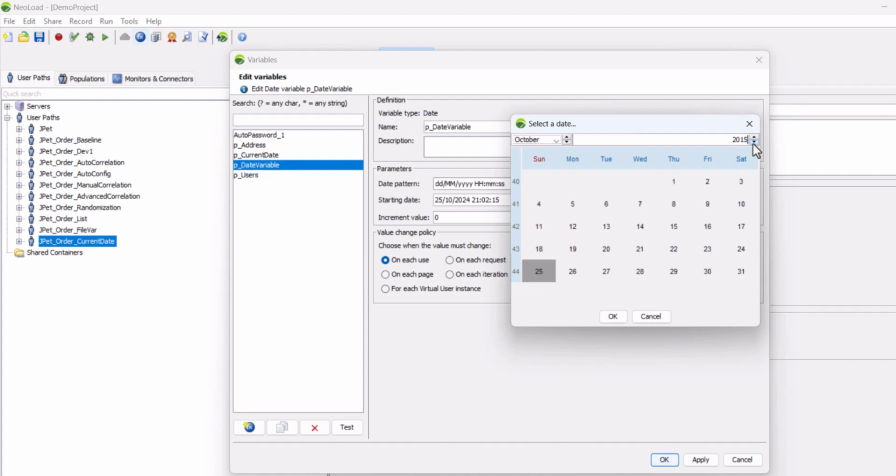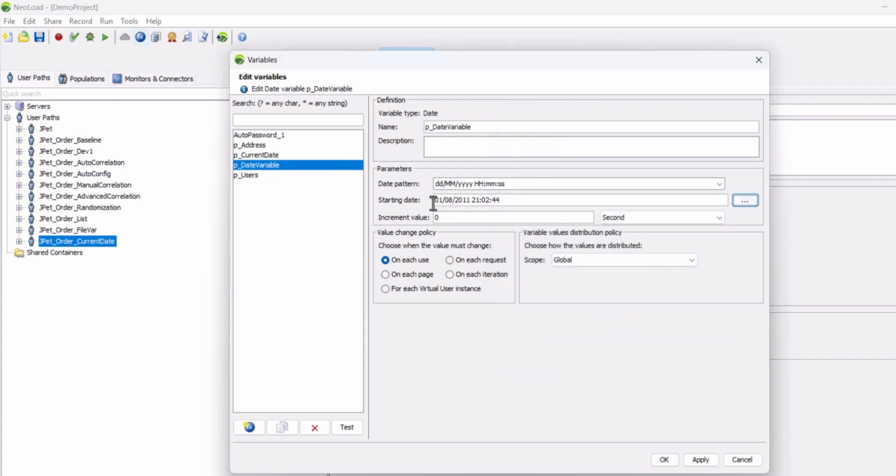I can maybe go to the past, and set the starting date as something like this. Let's say I provide August 1st 2011, and I'll hit OK. Now you see this, right? Now the starting date has been changed. So there is a configurable starting point.